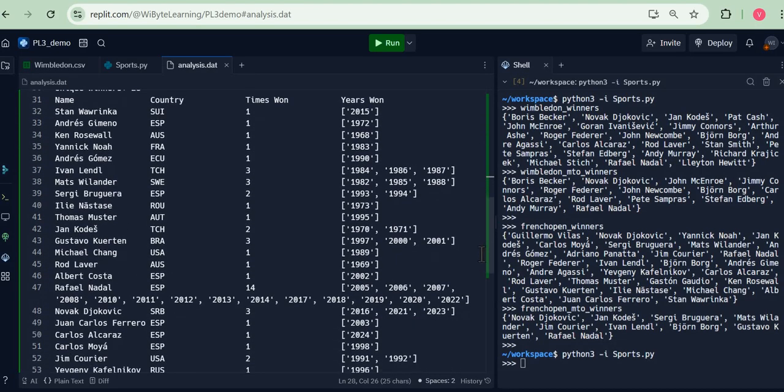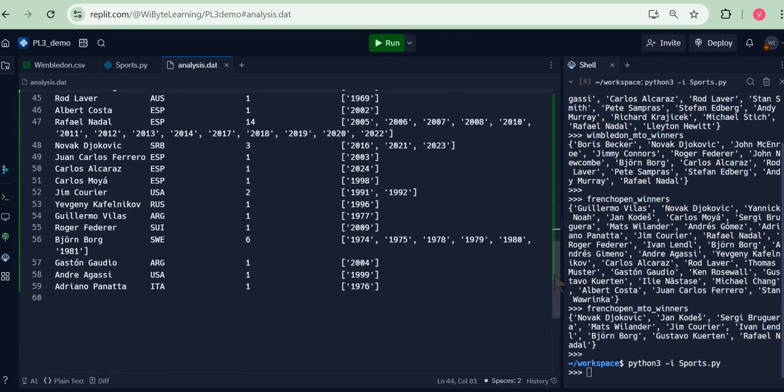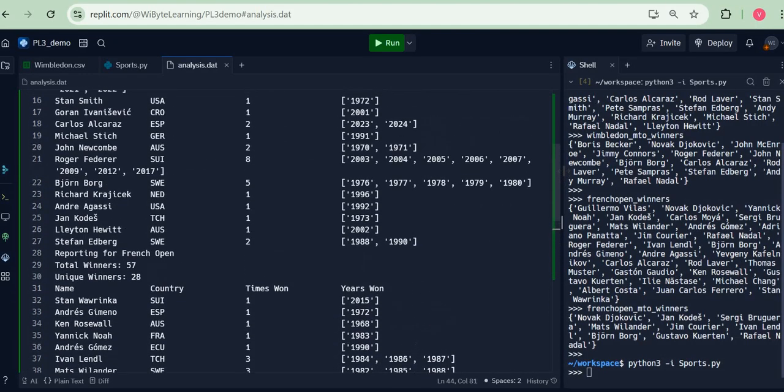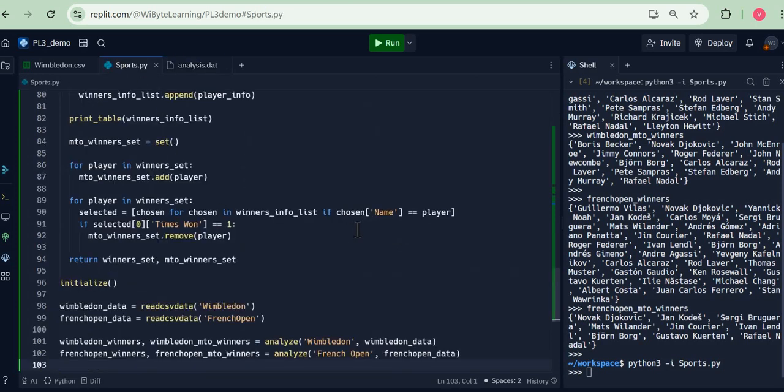Clearly, one thing stands out beautifully here. Rafael Nadal has won this tournament 14 times. I mean, this is incredible. But of course, we know this. That's why we have such a strong fan following and so on, right? Very, very interesting. This is nicely shaping up. Like I said, more analysis could be done, but you see the value of having created this analyze function, which makes us use this code again and again, just like we expect from a function.